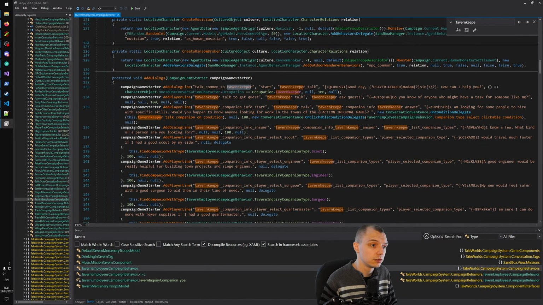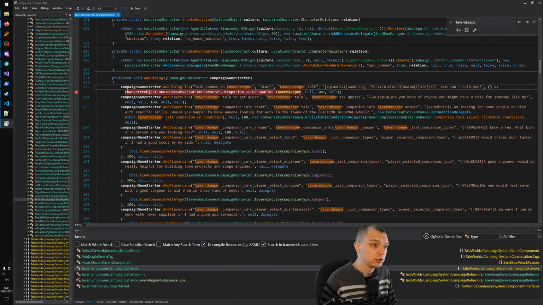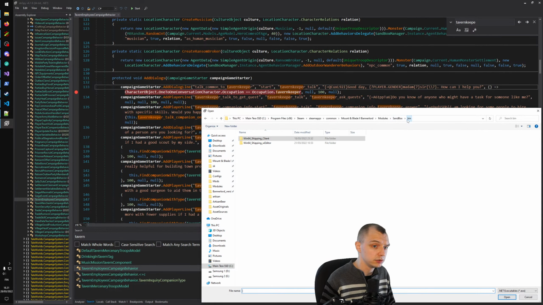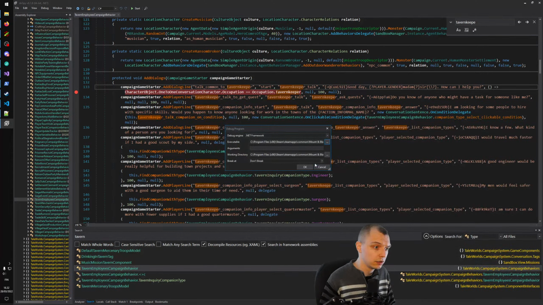So let's set one breakpoint here, for example. And this should break when we first talk to a tavern keeper. And how do you use this as a debugger? Well, you press start, then you have to choose as executable the Bannerlord exe. And then you need some sort of arguments.